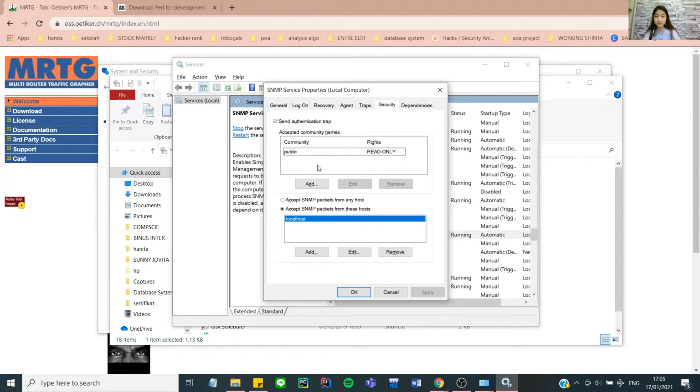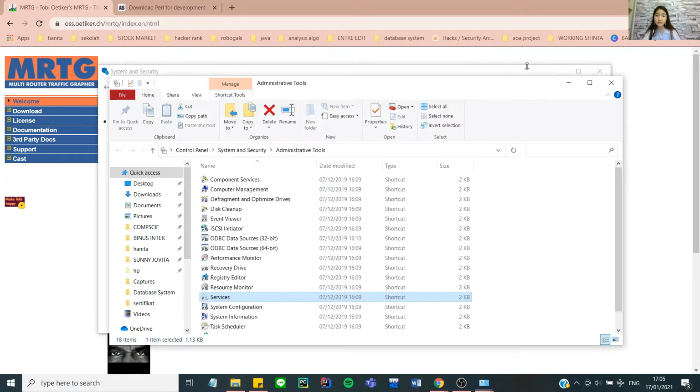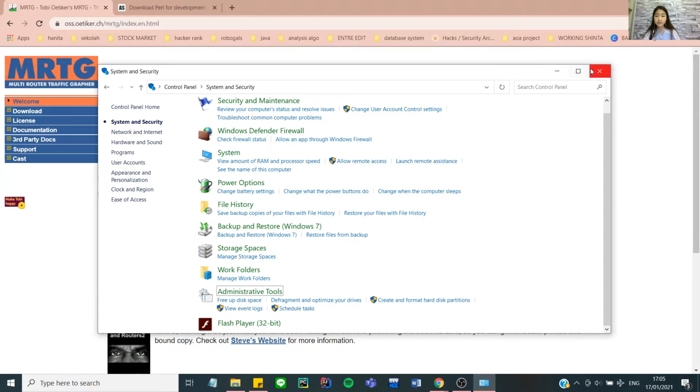After that, we can go to the Security tab and set the community name as public also. Then choose this option, accept SNMP packets from this host. Then don't forget to set the host as localhost also. After that, you can just click OK, and that's it. We have already finished setting up the SNMP on our Windows server.